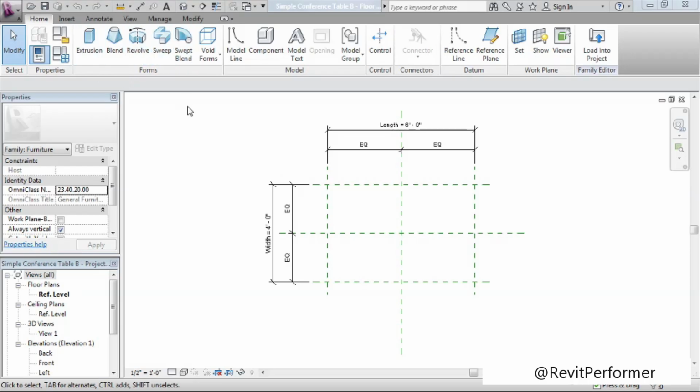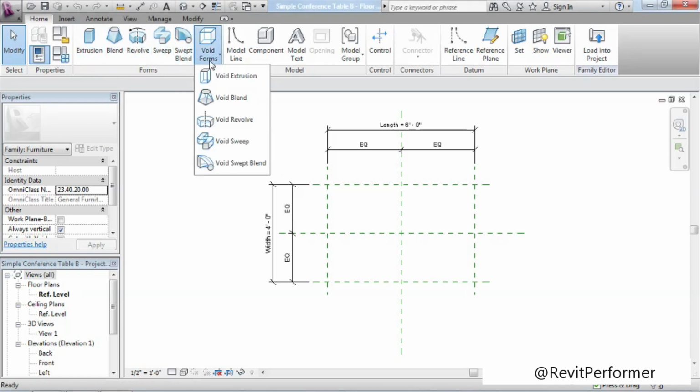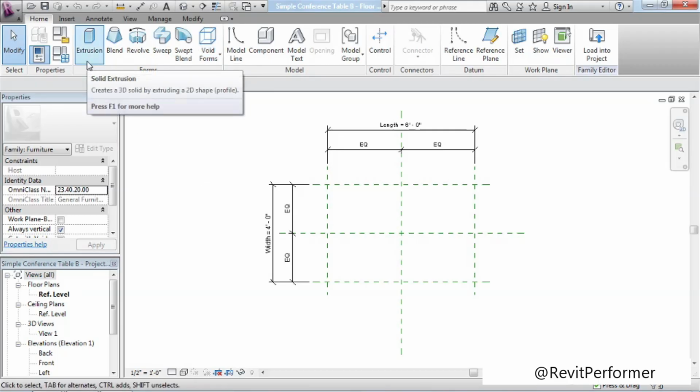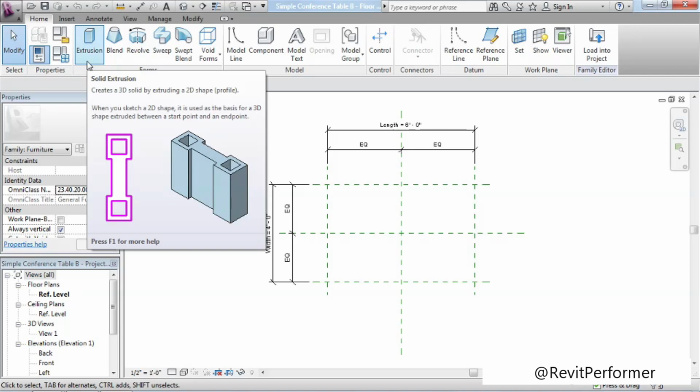Here on the Home tab, there's extrusions, blends, revolves. You can see there's actually 5 forms, and then the same 5 forms are also available under voids. The simplest of the 5 is the extrusion, and that's the one we'll start with now.